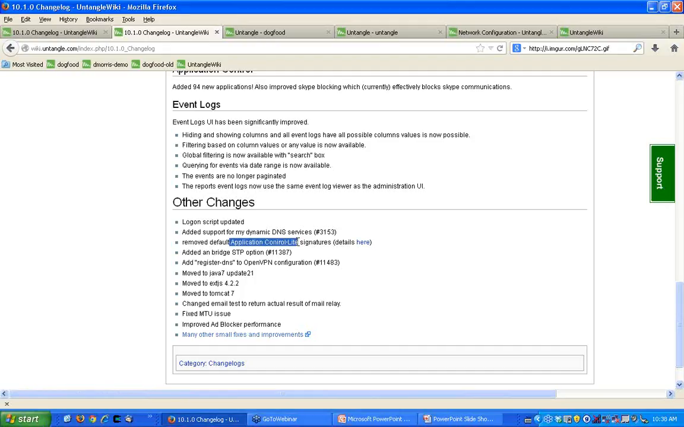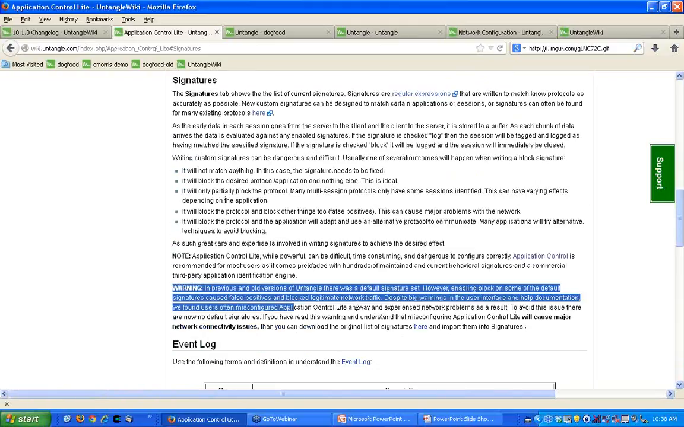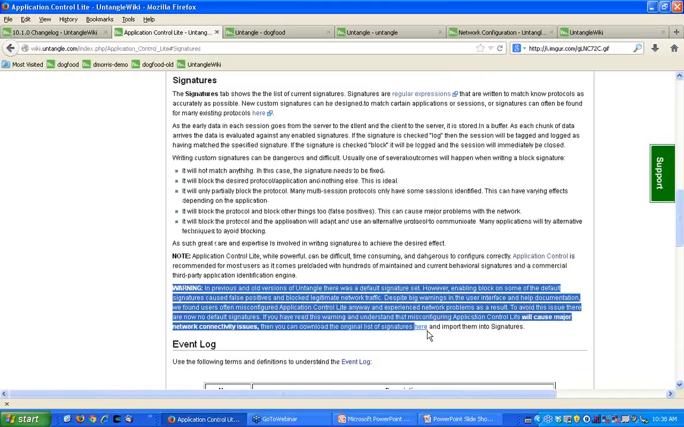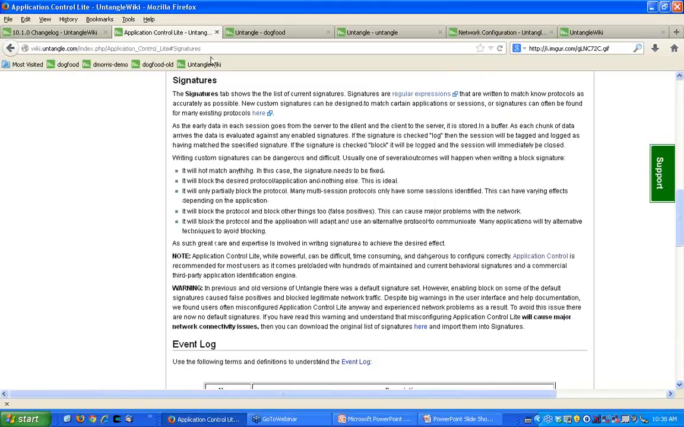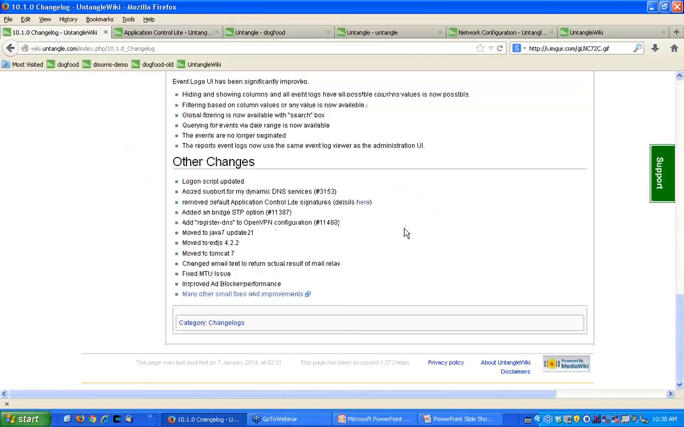Application Control Lite, we did remove the signatures by default. We had a lot of issues with people turning on signatures they shouldn't be. So you can always get the signatures in the wiki. You can download them and import them. But beware in doing so. There's a huge warning here that's really important to read. So be careful when you're configuring Application Control Lite. Misconfiguring it causes a lot of problems. So hopefully that change will prevent people from misconfiguring it quite as often.